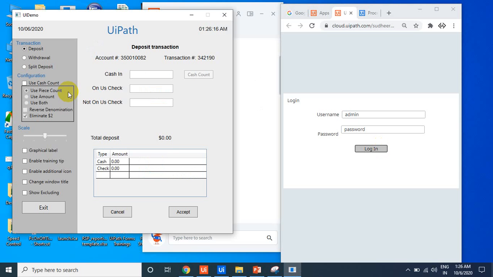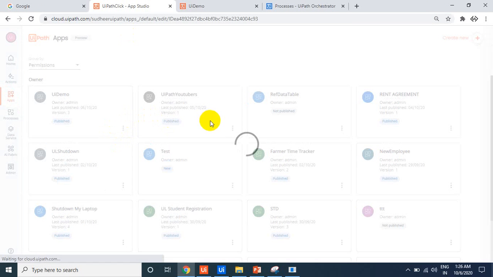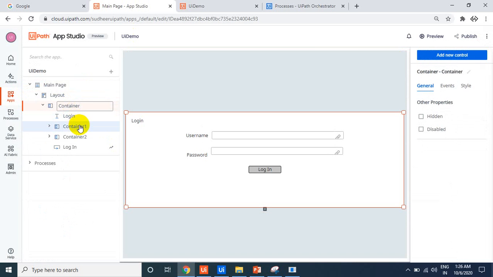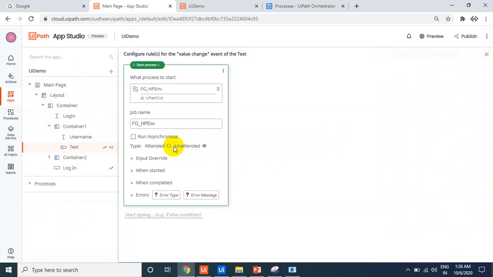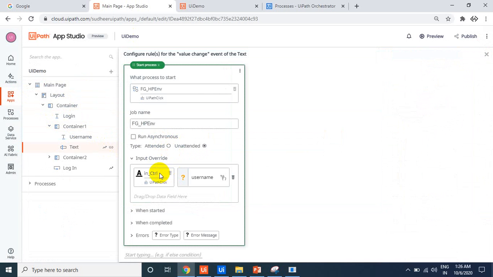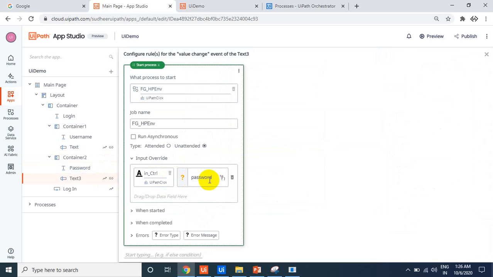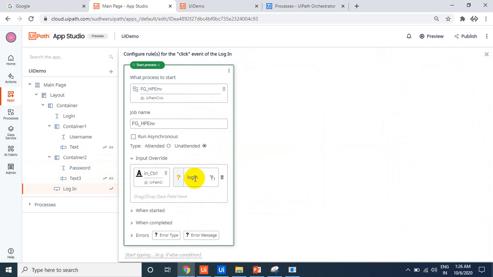You can simply go to these apps, and I'm showing how I did it. It's very simple. See here, we have a control. In this control, in the input override, the in control is username, which I passed. In this control, the input override in control is password. In this control, the input override in control is login. Based on that, the if condition matches and executes that process.